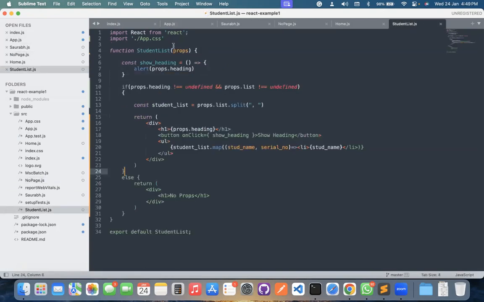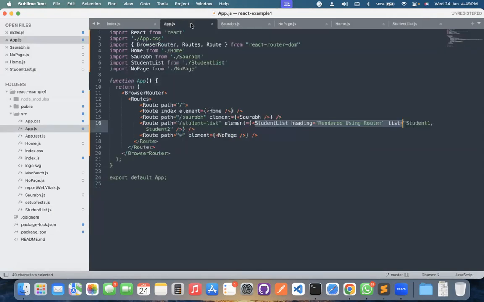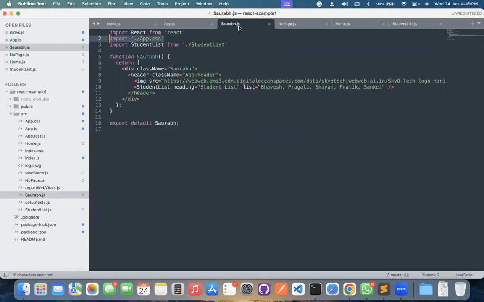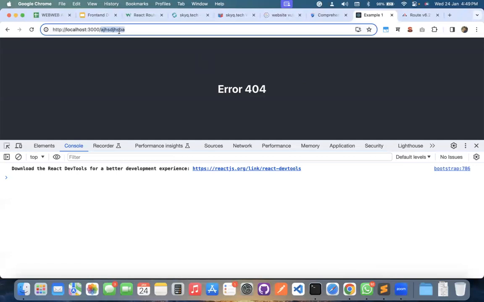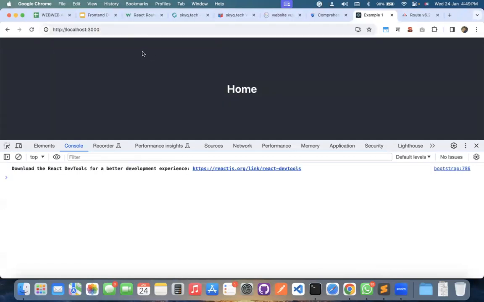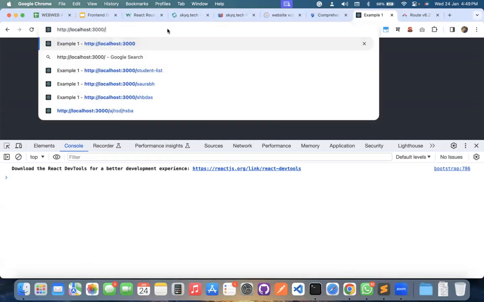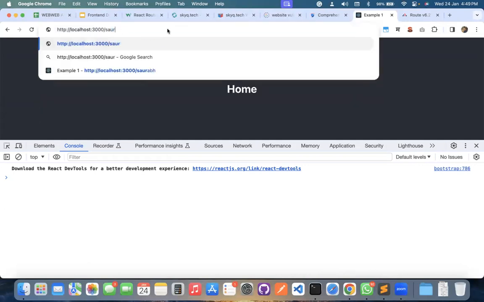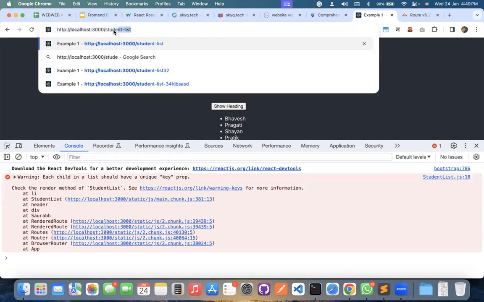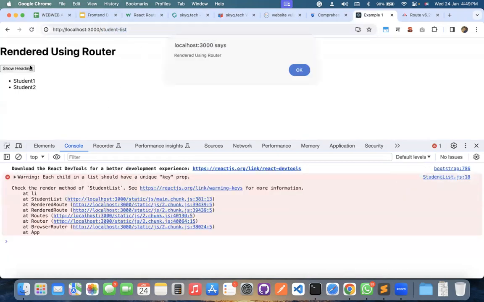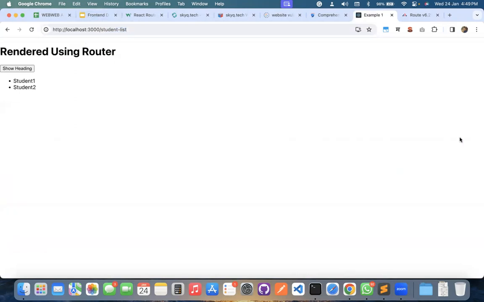All right, understood. I hope you have understood all of these things. Suppose if you have a doubt, please let me know. So we are working with the routes. Is there any doubts? So now we have home, then we have Saurabh, and we have a logo, and we have a component inside this. Then we have this student list, and the function is working on this. So this is how the React routes work.